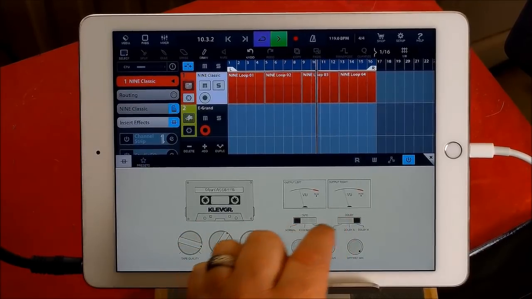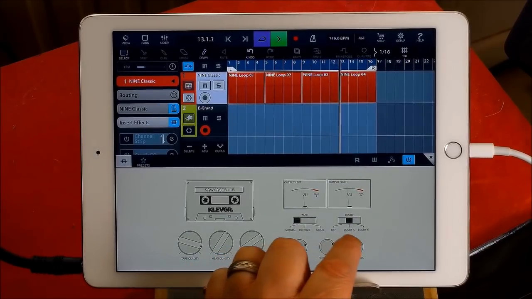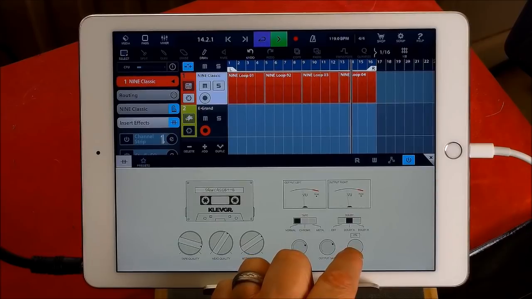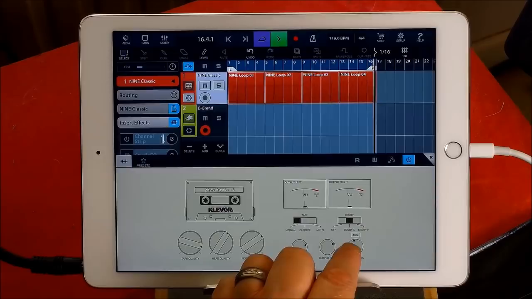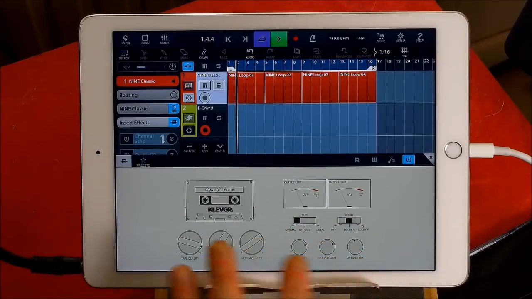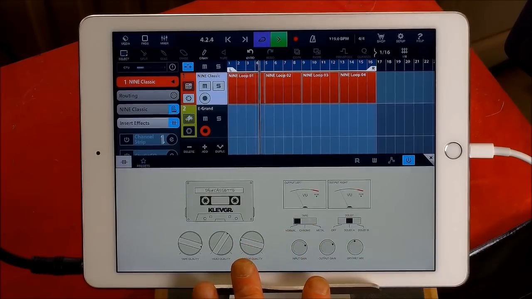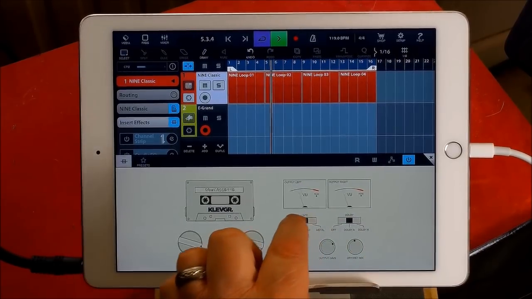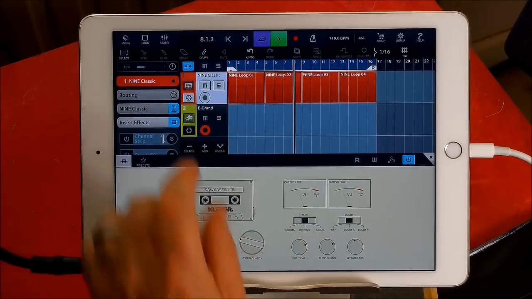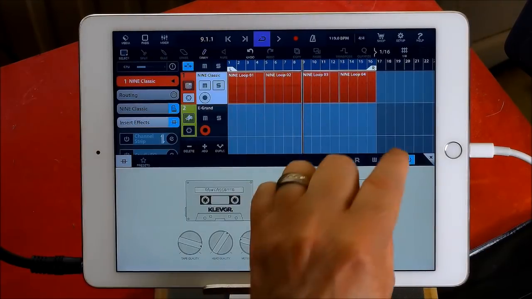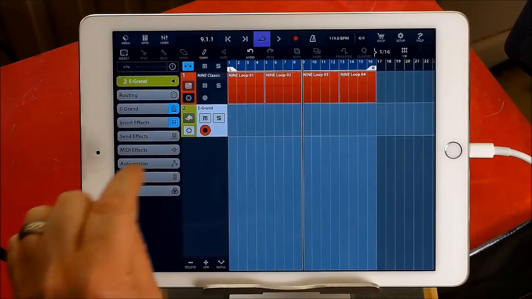So let's make that a little bit less. But we can mix between. So you mix in between the two, you get that kind of flangey, fluttery effect. Right. Let's switch it off for that particular track, and let's now put it onto our electric grand.